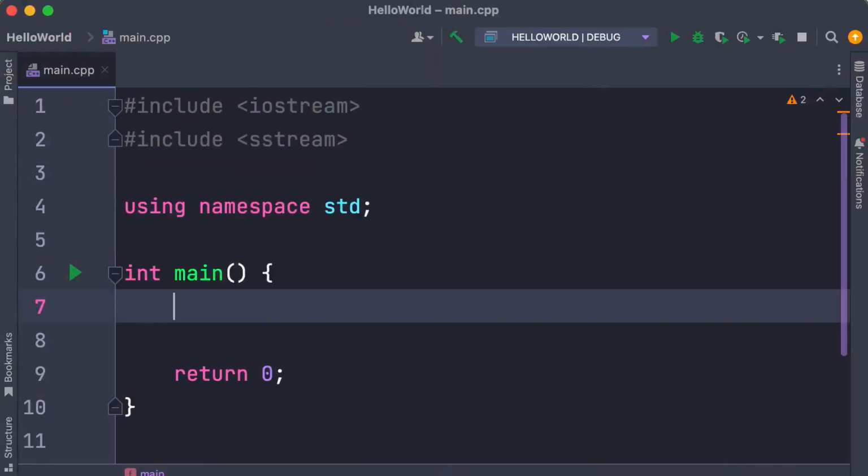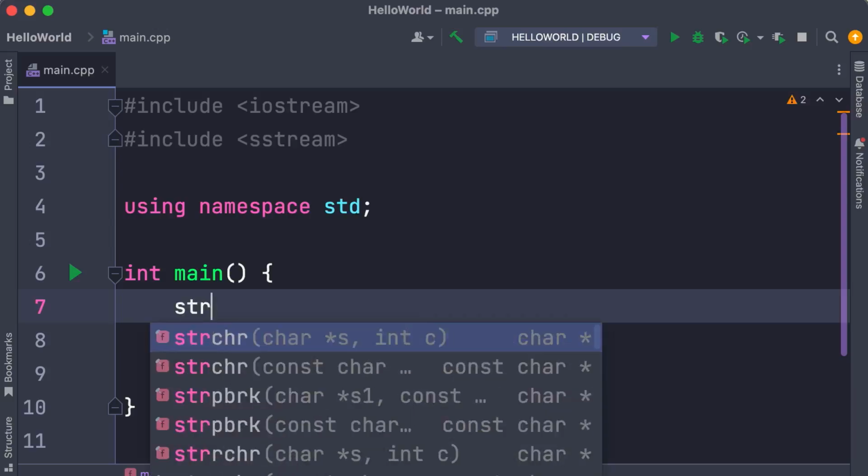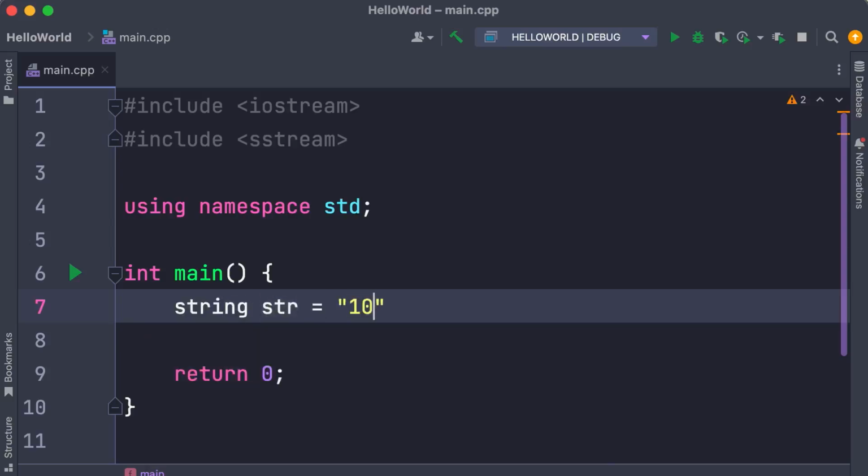Now, sometimes we need to extract pieces of information from a string. This is called parsing a string, and we can easily do this using an input string stream. Here's an example. Let's declare a string and initialize it to this value. Now, these values could be anything. It doesn't really matter. What we want to do now is extract these pieces of information from this string. So we want to parse this string.